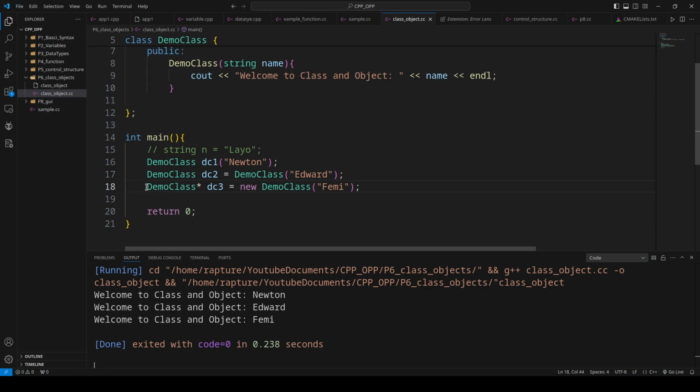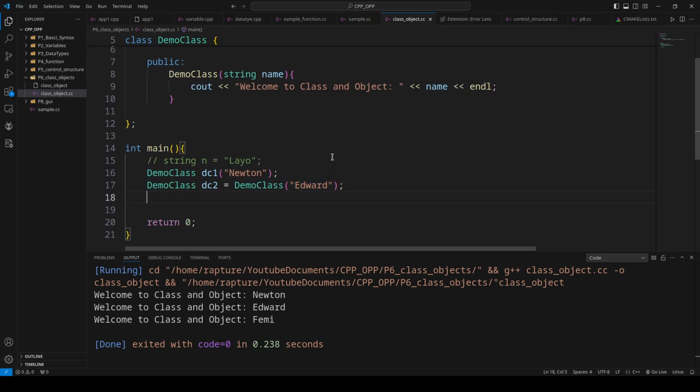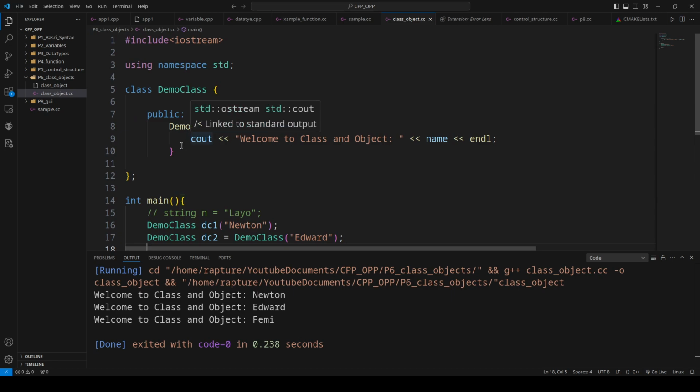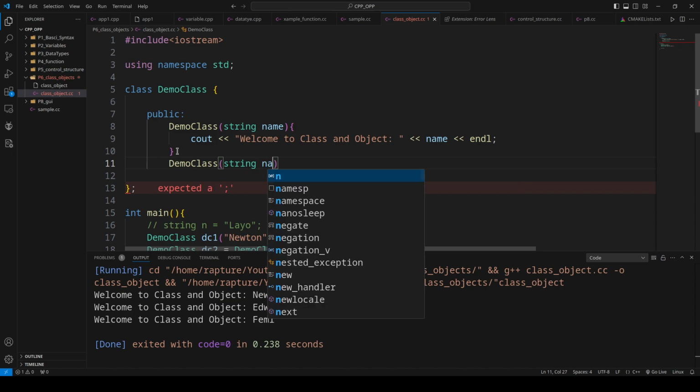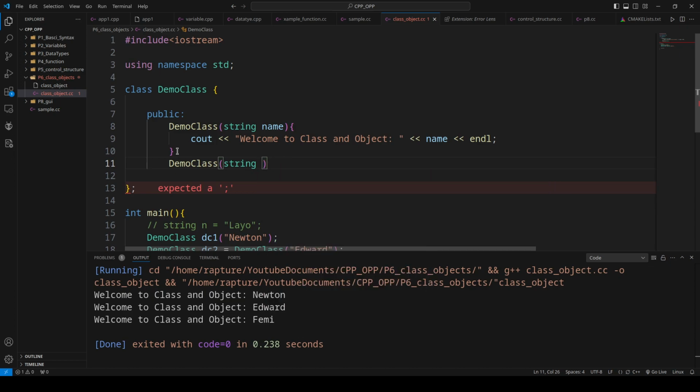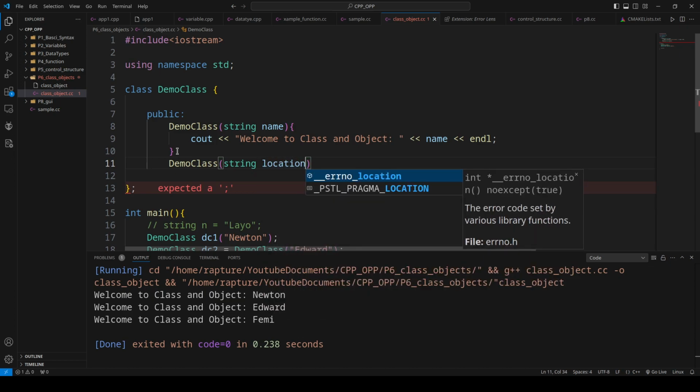Now, let's go on. So we are going to be using these two for now. Now, let's create a second constructor. Let's create the second constructor in the demo class. Mind you, you will not set a string. Let's even say string and location.